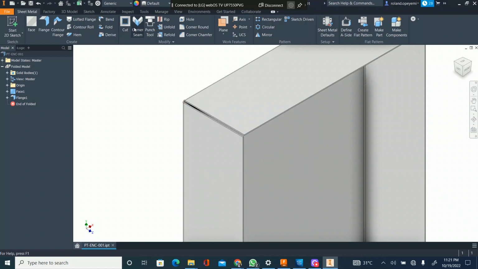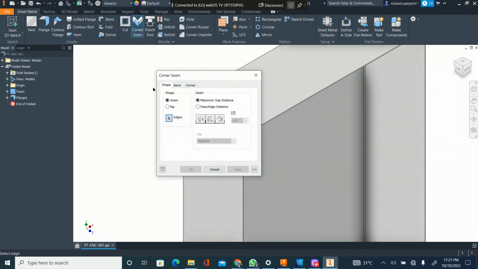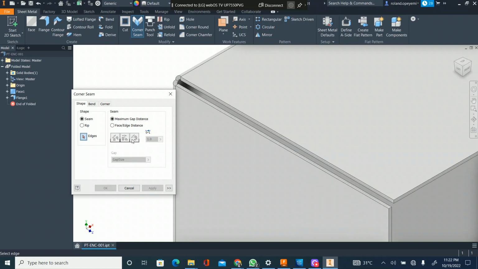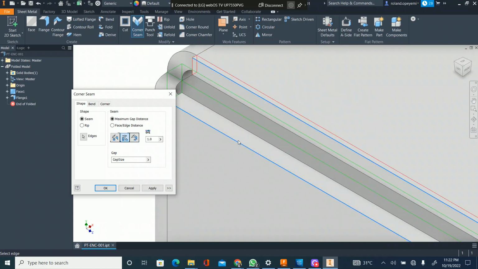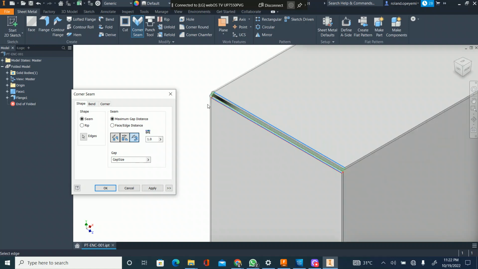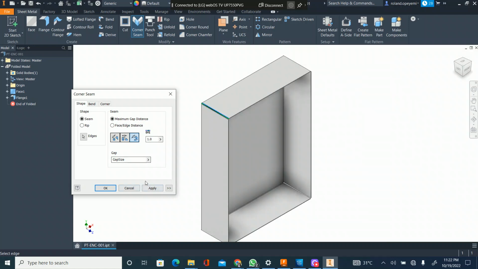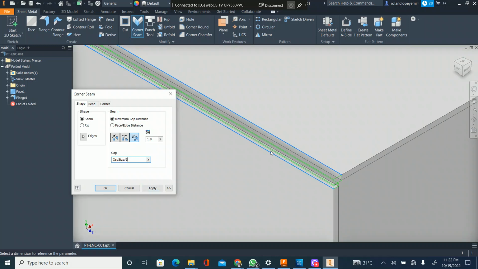So sometimes we use this corner seam. Corner seams allow you to reset the gaps for the seam along the edges. Select the edges that you want to treat, and if you look at it, it's either the plate flush with the top, or the top flush with the side. So for this case, I would like to have this. Then you can reduce the gap size so that you don't have to fill that corner too much when you are giving in the fillet weld.